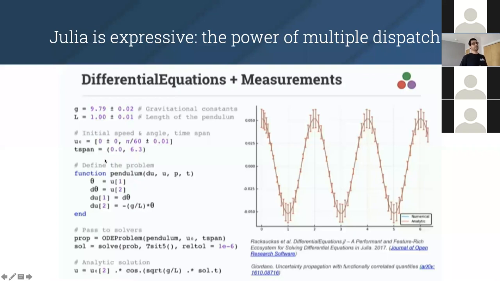However, one of the most interesting things about Julia is its ability to use multiple dispatch. So many of you would be familiar with object-oriented programming. Julia is a multiple dispatch system. So think about it as a generalization of object-oriented programming, but something that has come from the world of functional programming. And here's an example of two very separate packages, differential equations and measurements.